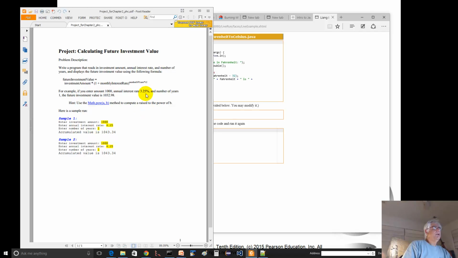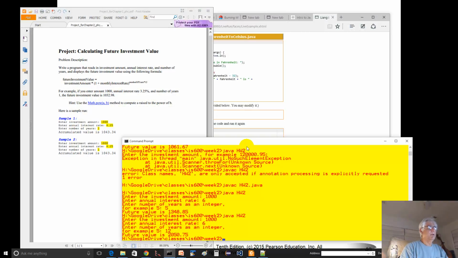For using this exponentiation, I put a program out on Blackboard for you to look at. It's called math.pow, or actually there's a program called POW. You'll use this math.pow method. If you click this link, it just takes you to the official Java documentation for math.pow. Now, your program should look something like this.